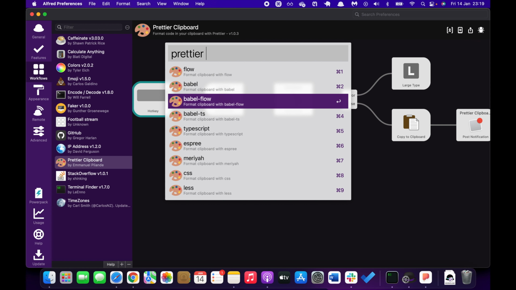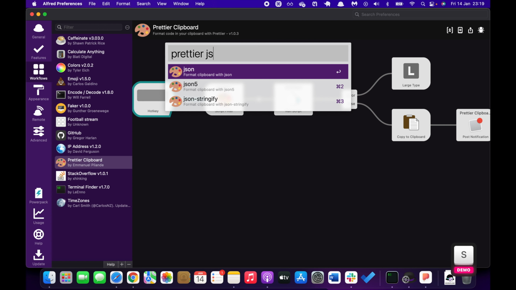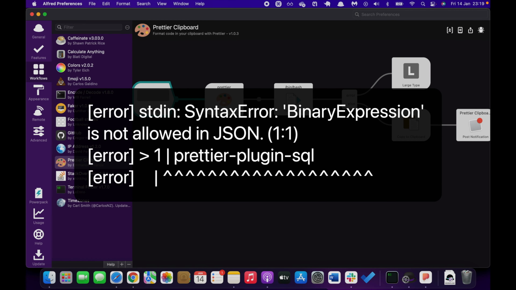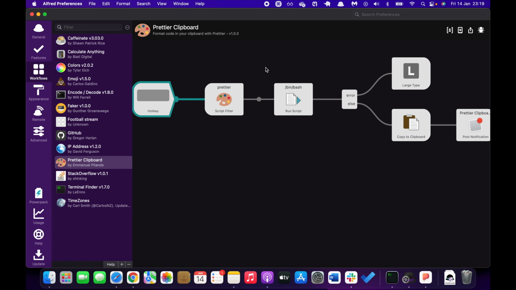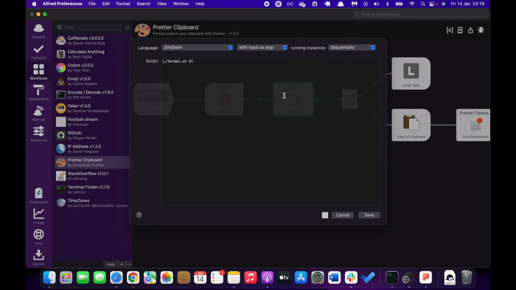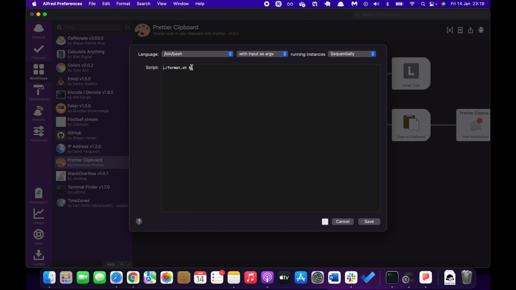And let's say I select JSON and press enter. It's giving me some error because obviously the thing I've copied in my clipboard is not JSON. And what it does is, when I press enter and select the language, it goes and runs the script, which is format.sh with the first thing I pass.